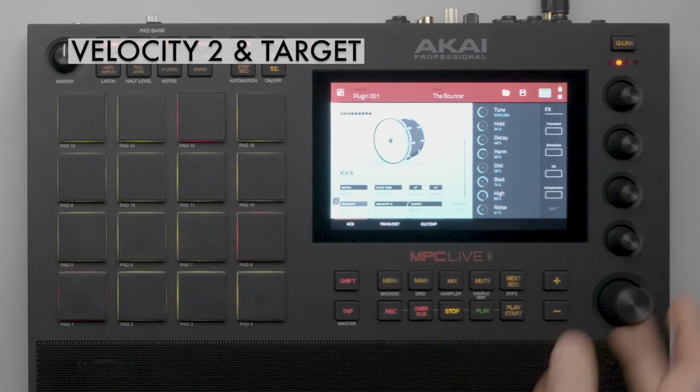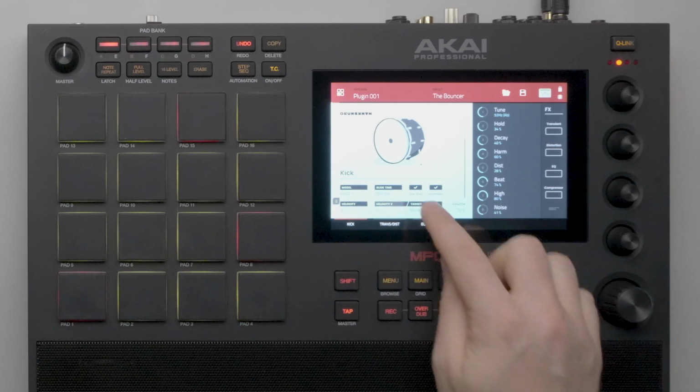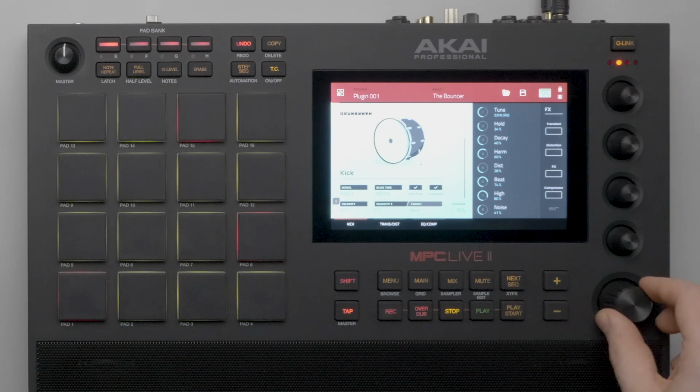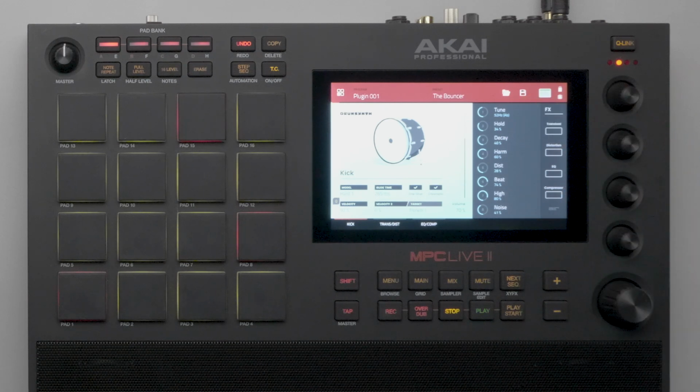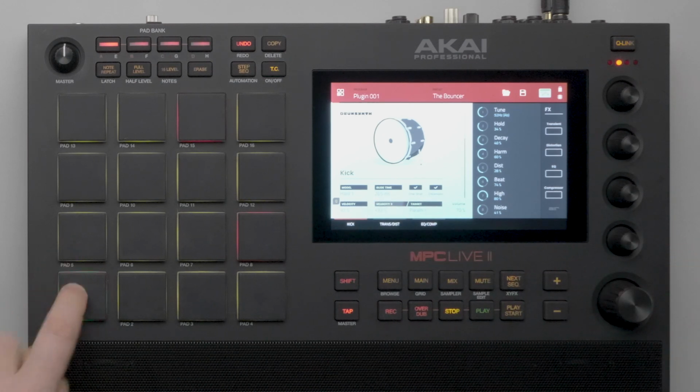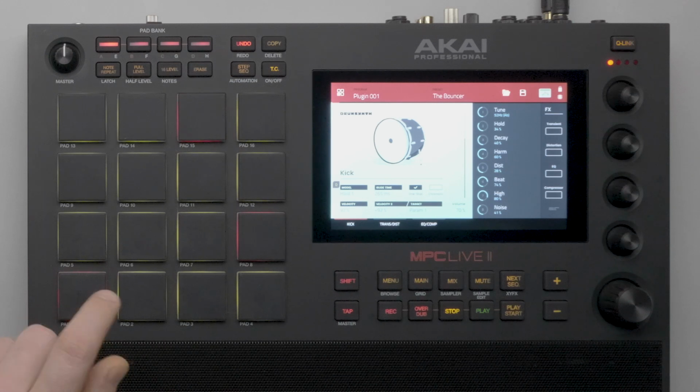Now we see velocity 2 and a corresponding target. We can set the target to one of the 8 parameters of the sound, shown in this column. Keep in mind that some sounds don't have all 8 parameters. For example, let's set it to the first parameter, which is tune. At 0% in the velocity field, nothing will happen, but we can set it plus or minus 100%. Now when we play a pad at different velocities, we can hear how this changes the sound. If we wanted to, we can turn off chromatic, and we can control the pitch of the sound via the velocity of a single pad.